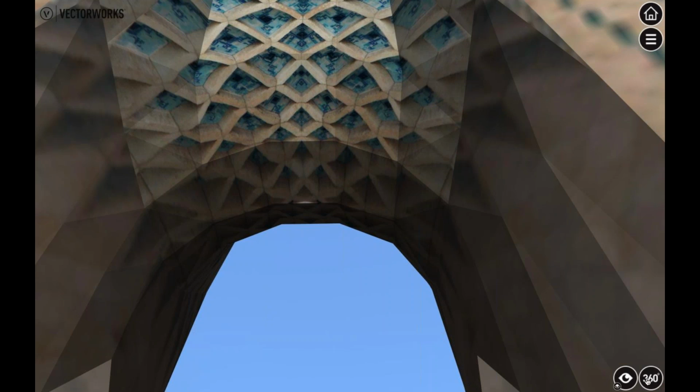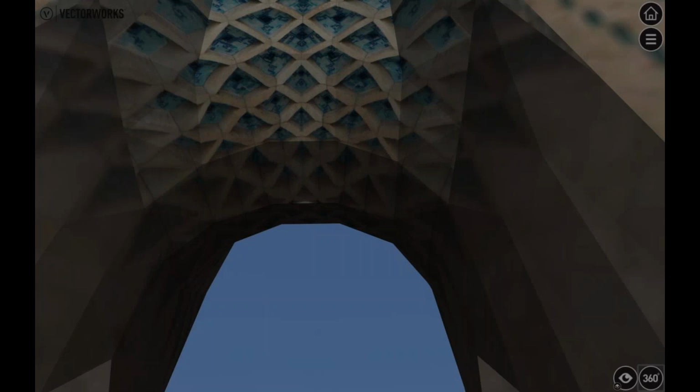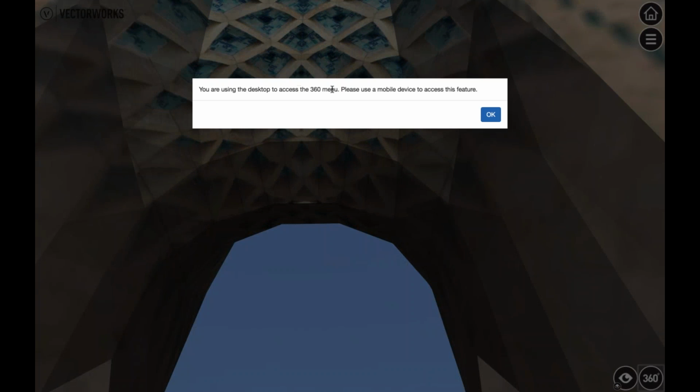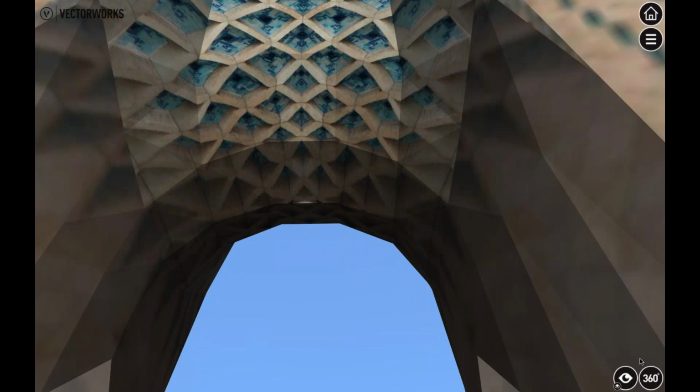You'll see here that you have a couple of buttons, and then up here on the top you've got a couple of buttons. You click on F360 view, and it basically tells me, we're not going to let you do that because you're on a desktop right now. Please use a mobile device to access these features. So if you do have a mobile device, check out that link, or create your own content and your own link.